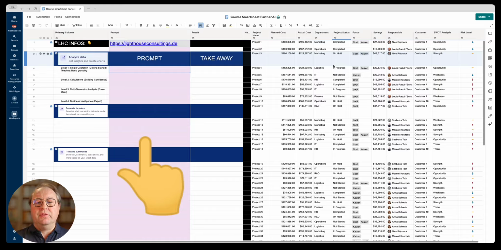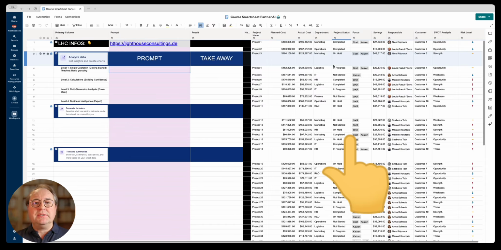On the left-hand side, you'll find the area where we'll test different prompts. I write them down here so you can see exactly how they work and replicate them yourself. On the right side, we have our project dataset. This is where the magic happens. We have around 50 projects with various columns: project name, planned cost, actual cost, department, project status, focus area, savings, responsible person, customer, SWOT analysis category, and risk level. This gives us a rich dataset to work with and really put the Analyze Data feature through its paces.